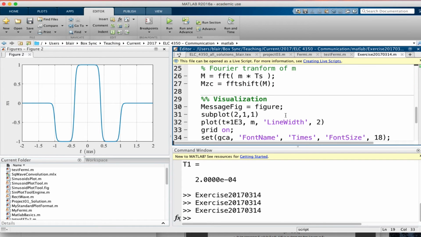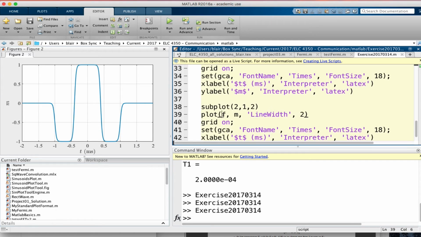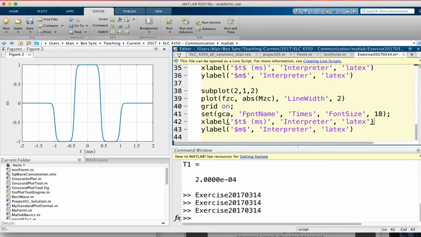And so that now allows us to do our plot, but we have to make sure it's fzc, subplot, right? Subplot 2 and 2, fzc, and we're going to take the abs of m, the zero-centric version, and the x label is going to be frequency in hertz. Y label is going to be absolute value of capital M. So let's see what happens when I run that.